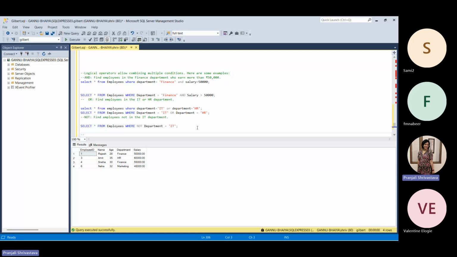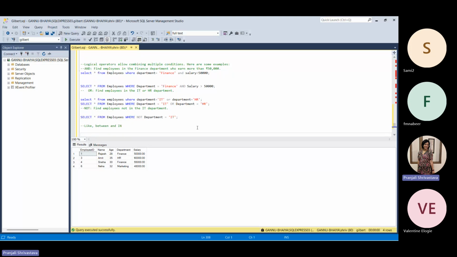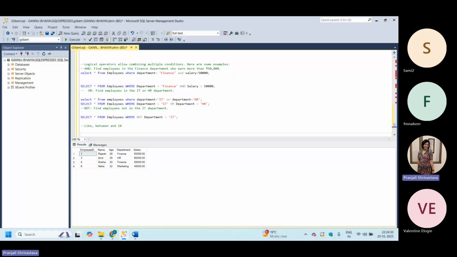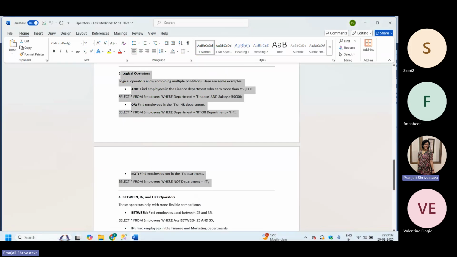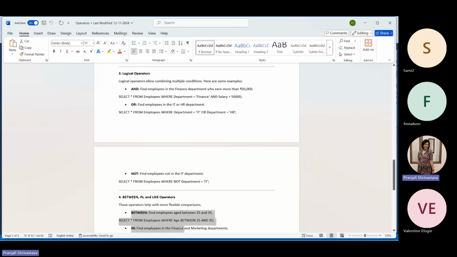Now we have BETWEEN and IN. Okay, let's take the question from here only. Sometimes the question can be like we want to find the employees or something between two values. So for that we have the BETWEEN operator.